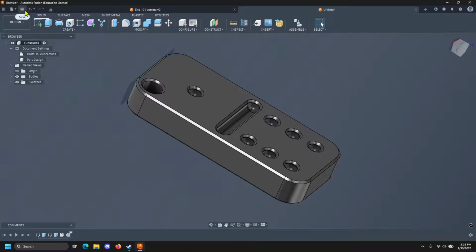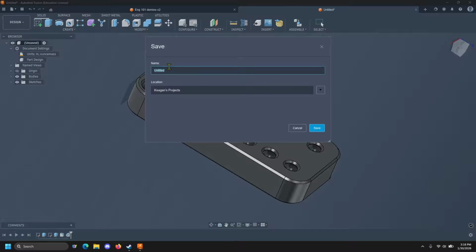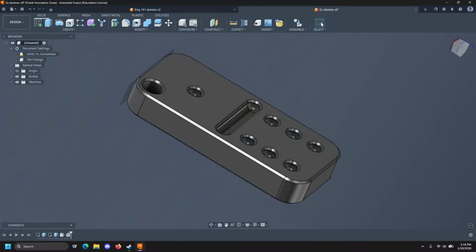So click this little save icon here. You can also do Control S. Those both work to save it. And you just save it with whatever name you want. So this is going to be example Domino 2 in my case. I'm going to save that.